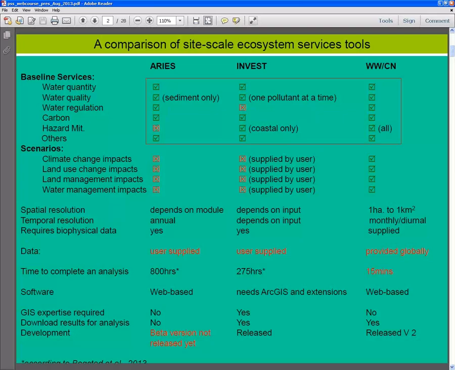In terms of software, our tools are web-based, so you won't need to download anything. That means that we can update the tools whenever we want to. We can fix bugs and things like that. And it makes it easy for you to access them. Whereas for some other tools like Invest, you will need to download the tool. For Invest, you either need ArcGIS and extensions, which is expensive software, although more recently there is a standalone version available.